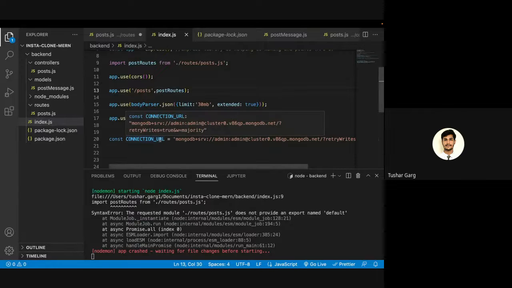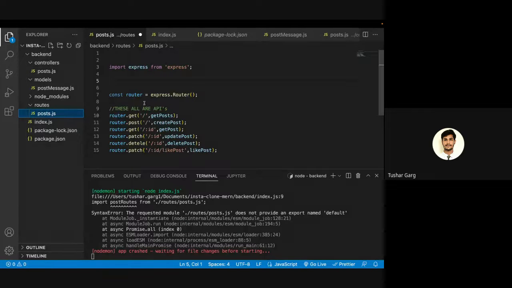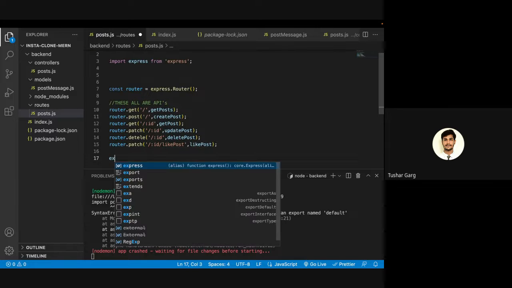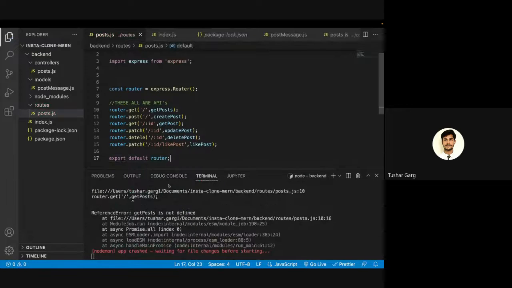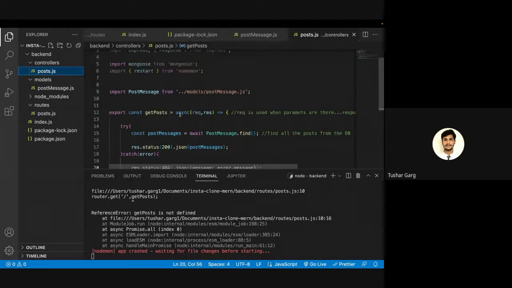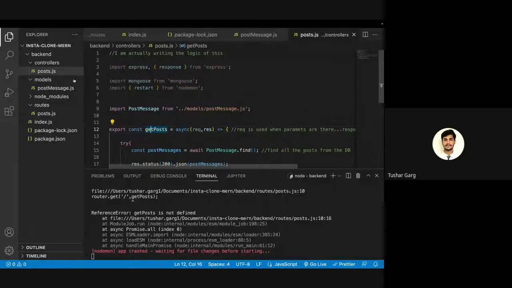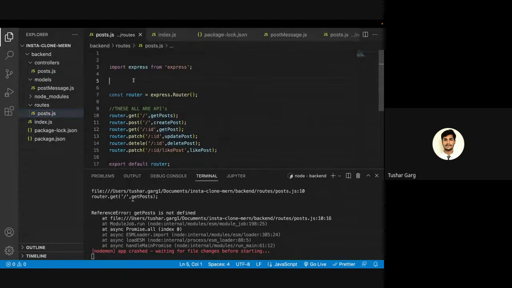Required modules does not provide default. Okay, so in post.js we need to export that also. Just 1 second. Export default router, right? That post is not defined. तो हमें ये यहाँ से इंपोर्ट भी करनी पड़ेगी.